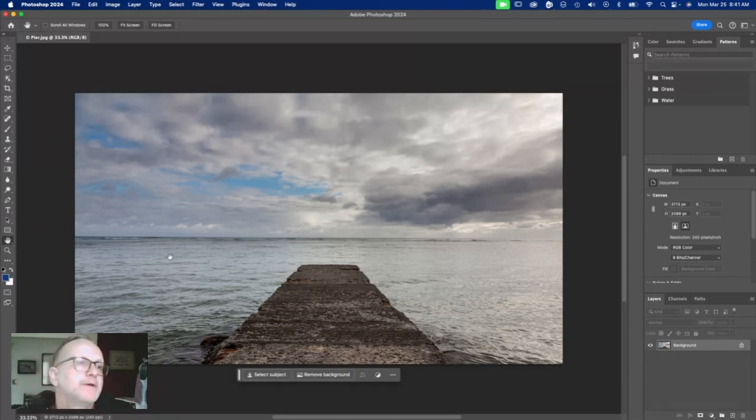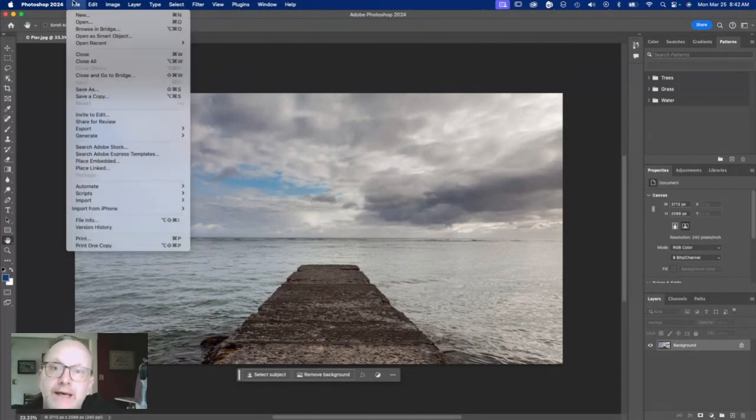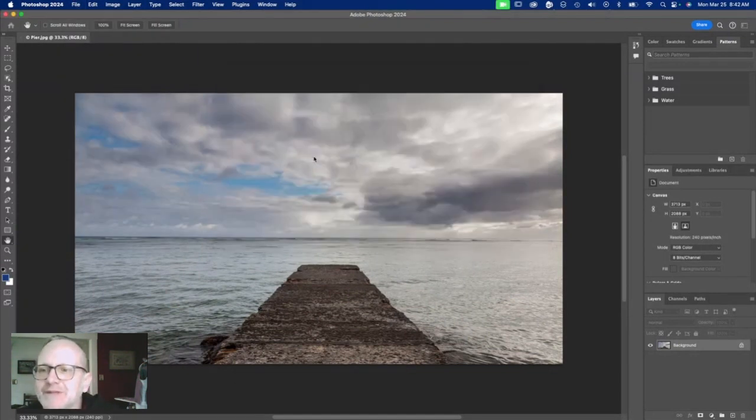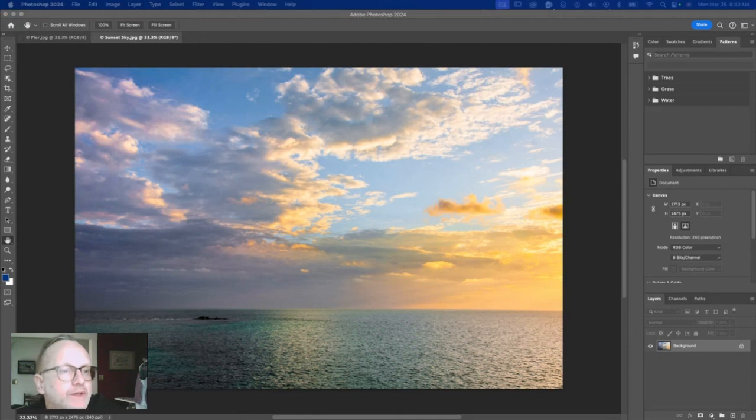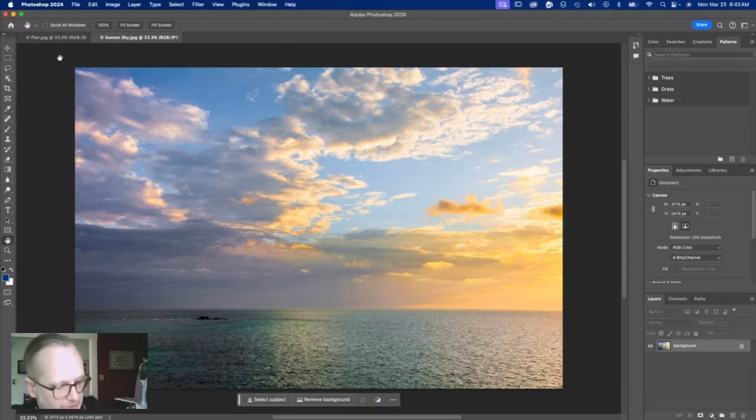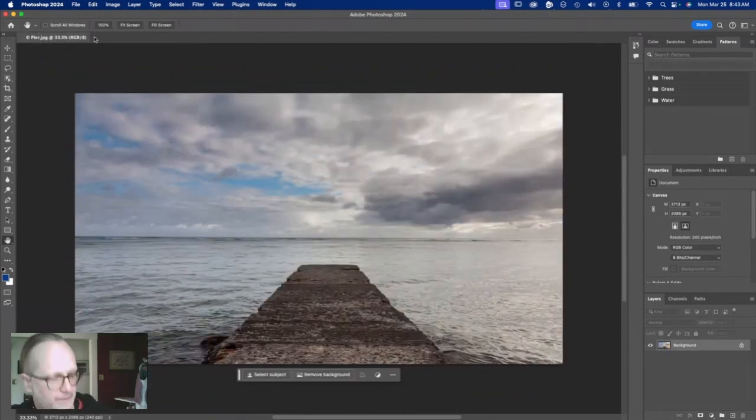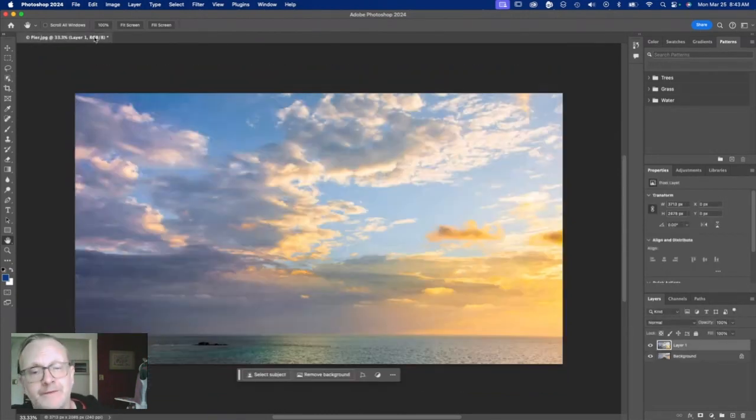So let's go. So here we are with the peer.jpg file opened. Now I'm going to open up Sunset Sky. And what we're going to do here is copy this image and then paste it into the other one. So I'll choose Command A to select all, Command C to copy it, close this window, and Command V to paste it in.